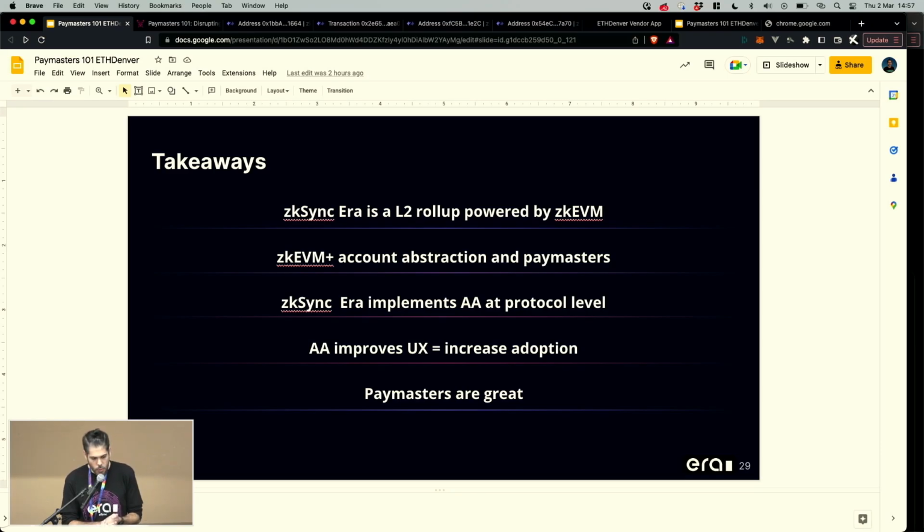So, main takeaways: zkSync Era is a layer 2 rollup powered by a ZK EVM. You can say it's an EVM plus because we have account abstraction, Paymasters, and more features that are specific for zkSync. We implement account abstraction at a protocol level, which is simpler for users and for developers. Account abstraction in general is great because it improves the user experience a lot, which means that it will increase the adoption of blockchains, which is our mission.